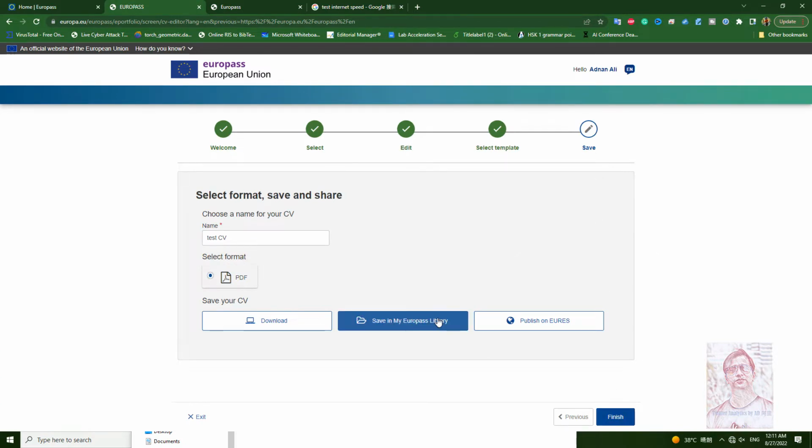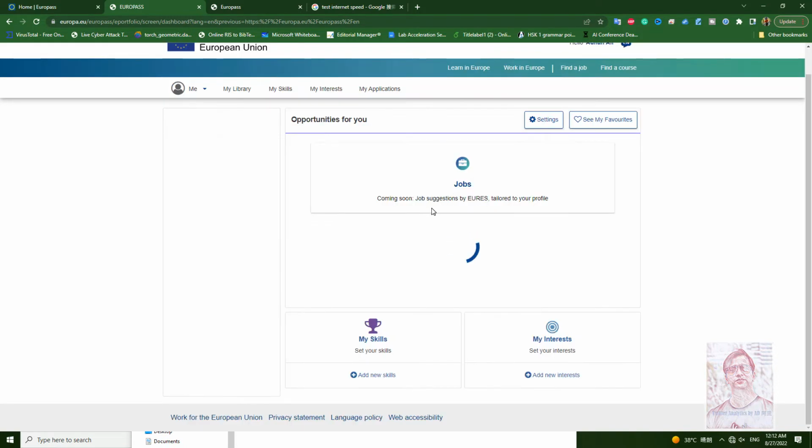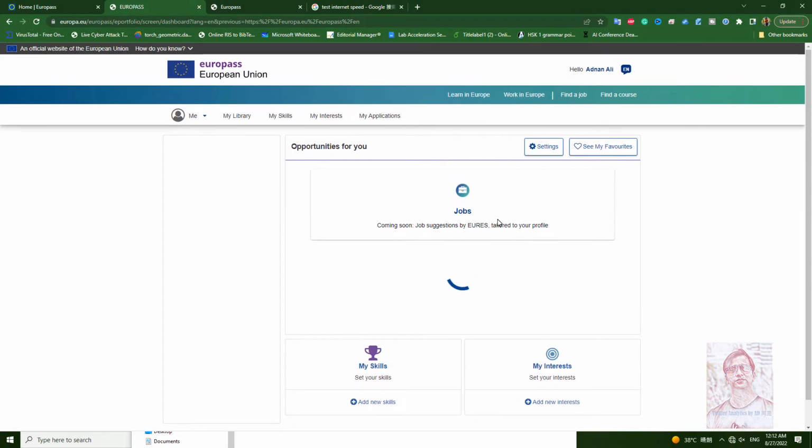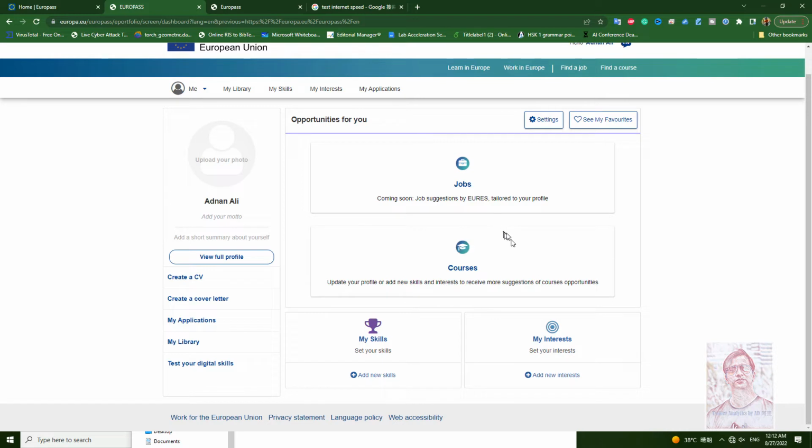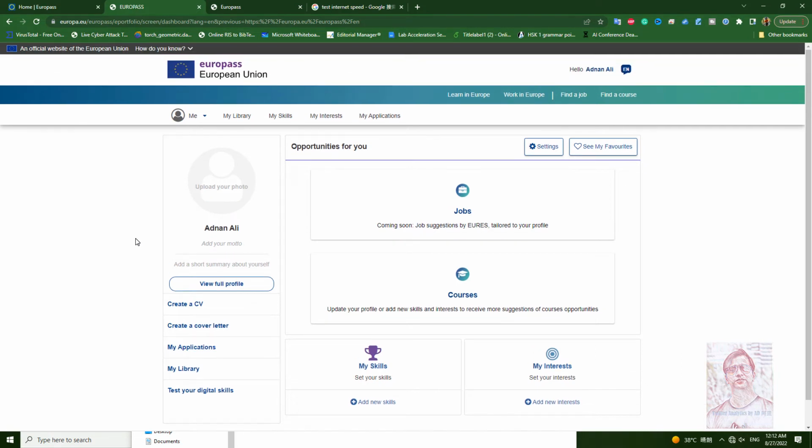So I'm going to click finish. Now remember that, as I mentioned before, you can create multiple CVs. Finish. So slow website. They will start suggesting jobs to me if I add my real information, which I have not added so much. You can also create the cover letter and maybe apply for jobs, and different options are also available. We can explore them in the future.